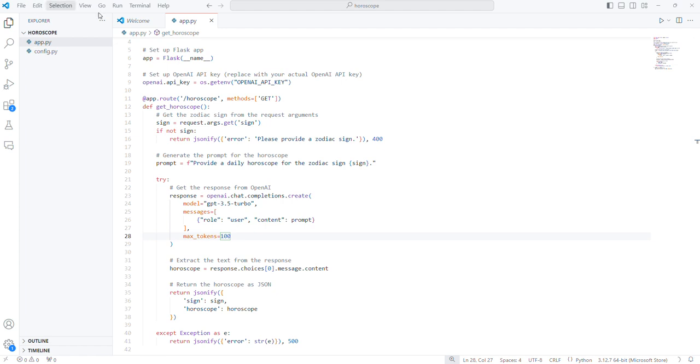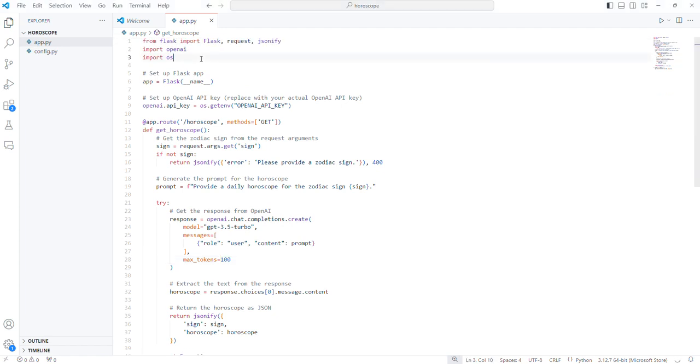So we have our config file, so that's going to have my API key. I'm going to change this to config, and I'm going to change this to pull in the API key from my config file, so that way I can always keep it safe. And it looks like my route is horoscope. Let's see how that works. I think that should be okay.